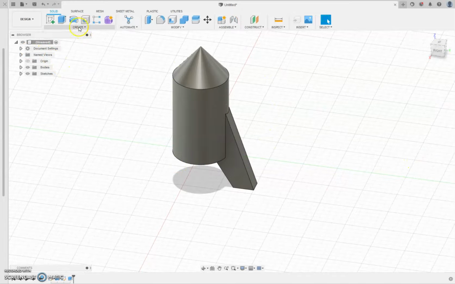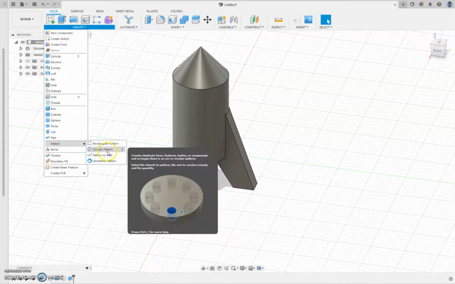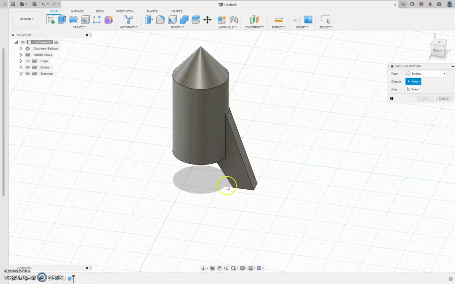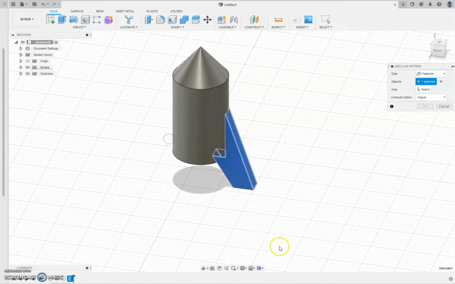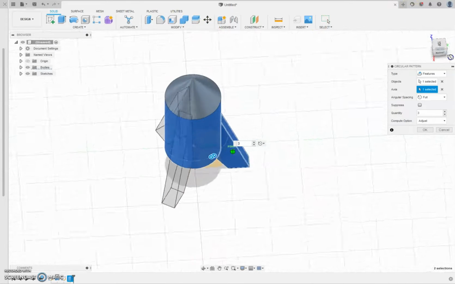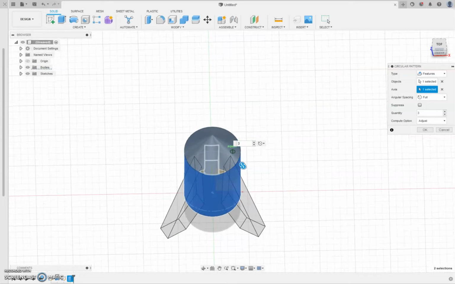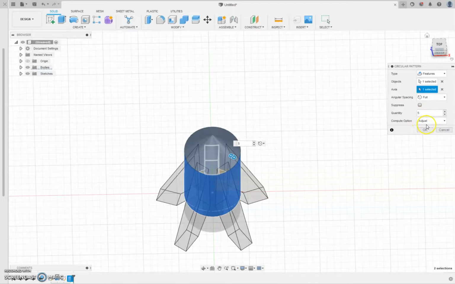So now I'm going to go under create while I'm in the 3D space. Choose pattern, circular pattern. My feature, not the body, feature that I want to select is my fin. And the axis, I'm actually going to pick the whole cylinder. Anything that's round or has a center of symmetry, center of symmetry here is up and down. And then it's going to show me my preview for my rocket fins. And I can choose a number if I want. And then I can say OK.